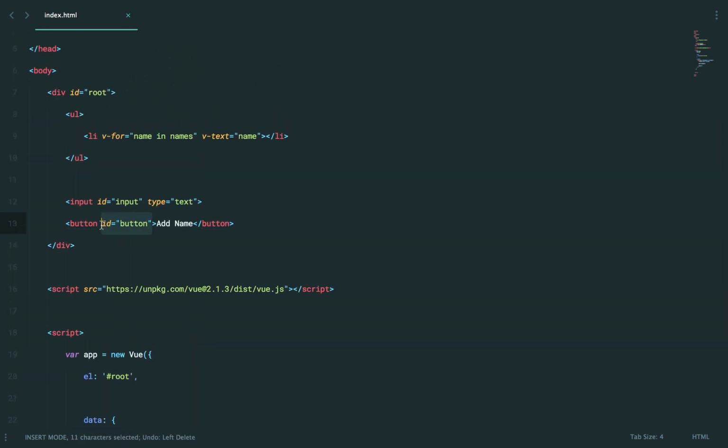I'm going to get rid of our ID, and we'll use a directive here, vOn. This is how we can register event listeners with Vue. Now, specifically, what event do I want to listen for? The click event. So I will pass the click argument here. Generally, with directives, you just need to learn this. This will be the name of the directive, and if you do have a colon, anything after it could be considered the argument. So when we click on it, what do we want to do?